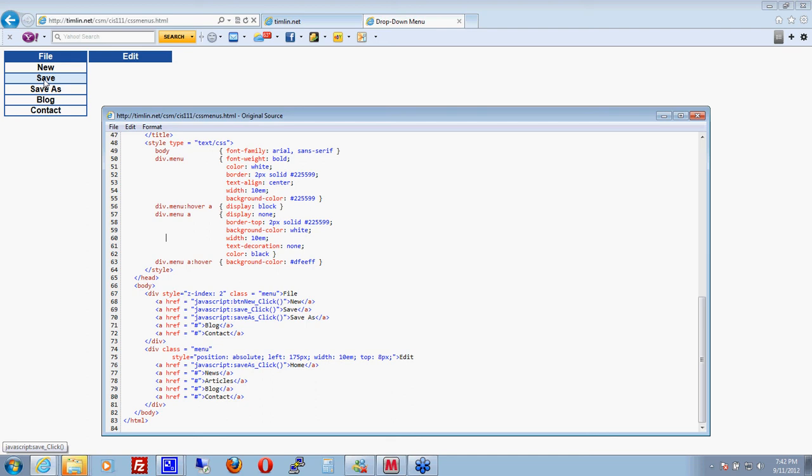Is it automatically centered? No. It shouldn't be automatically centered. Text align: center.